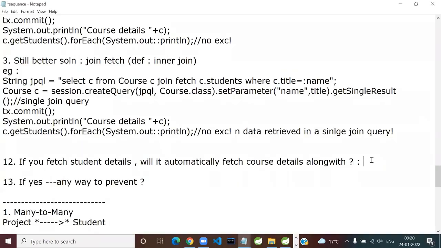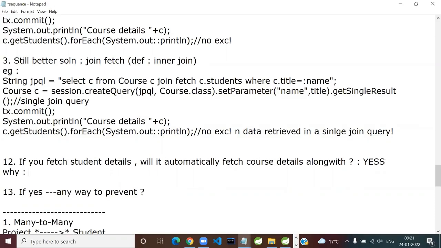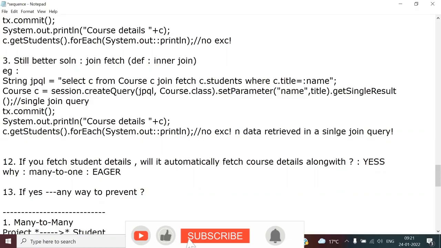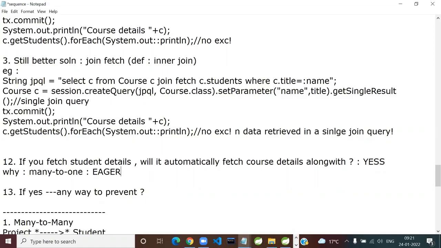What is the relationship from student to course? It's many-to-one. 100% yes. Why? Because many-to-one, what is the fetching policy? This is another way of checking: it is eager. So if you say, fine, along with student, I want to find out what course I'm enrolled in, great, all is clear. But if you want, okay, student details means no course details. I'm not caring, I'll check it later.